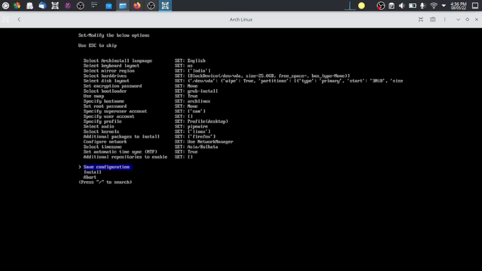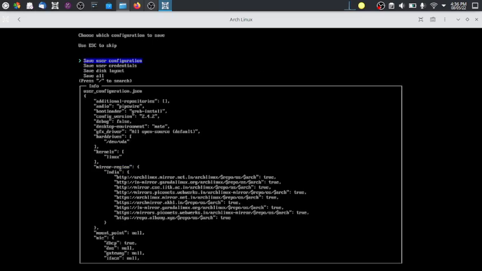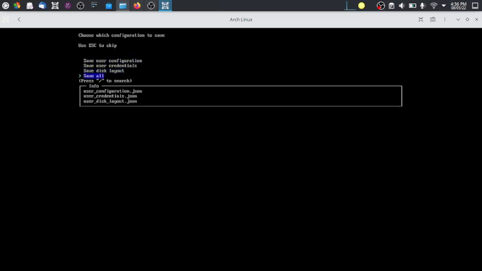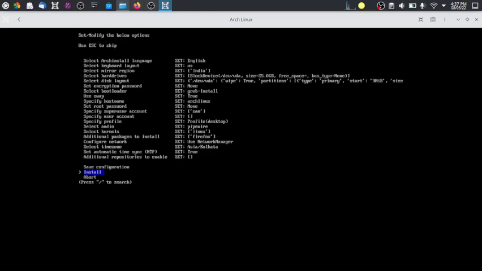And the next option is save configuration. You can save user configuration, save user credentials, save disk layout, and the third option is save all. So we will use the save all option. We give a name to the file, config, slash home. Okay. So the configuration will be saved to the slash home directory.